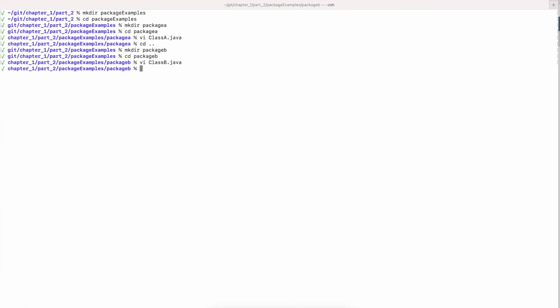Let me list the content of the directory. As you see, we created two files and put them into two different directories based on the package names. Let me compile it.